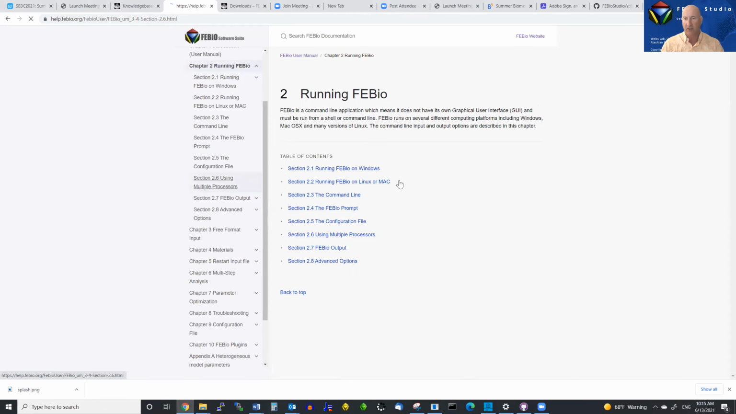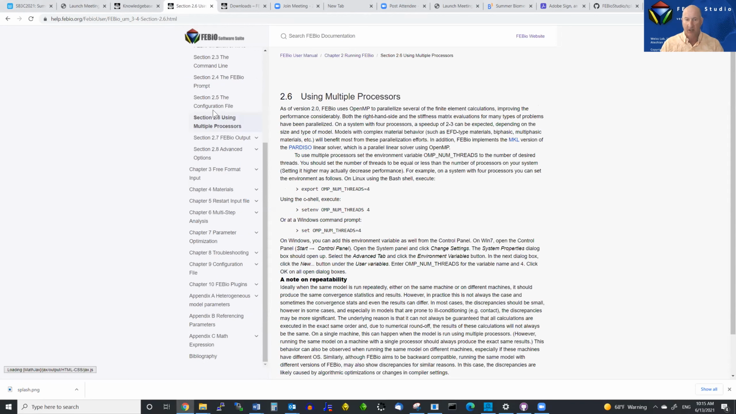Using multiple processors. You can see here that there's a variable that you set in your environment, depending on which compute environment you're in, that determines how many cores or threads or processors FEBio will use. The limitation to parallel computing with FEBio is that our default linear equation solver, which is quite robust, is a direct linear equation solver. And direct solvers only scale to a finite number of processors.